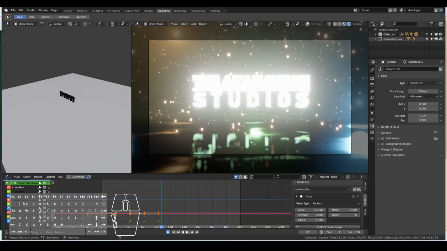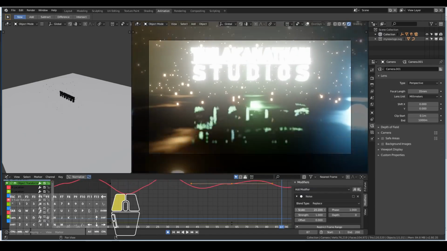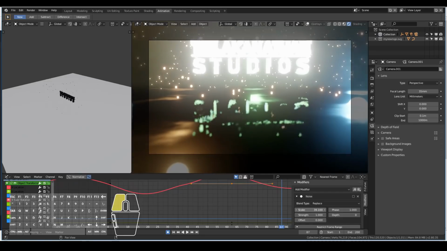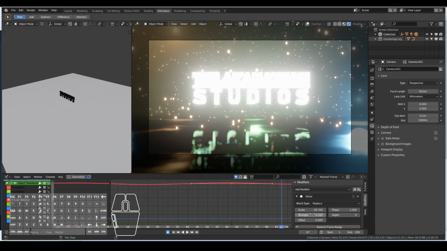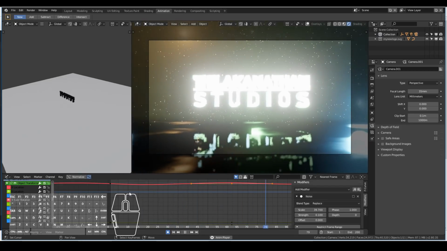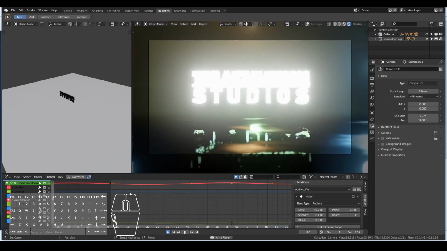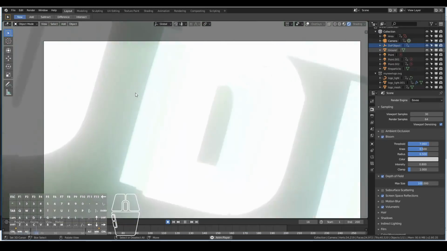And one thing I might also do is the Euler rotation for this one. There's the X Euler rotation. For the X Euler rotation, I'm also going to add in a noise and turn the strength down to 0.1. I think we're now done.